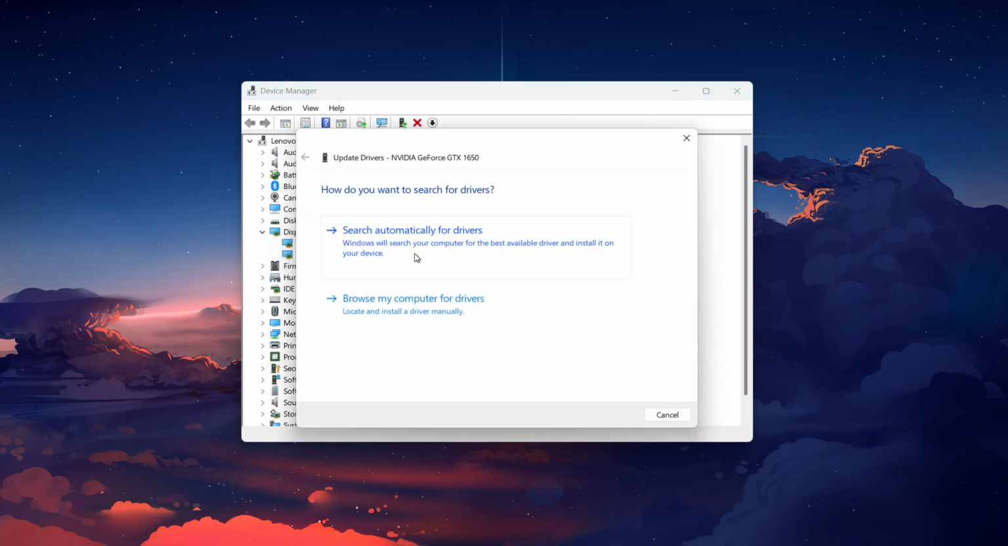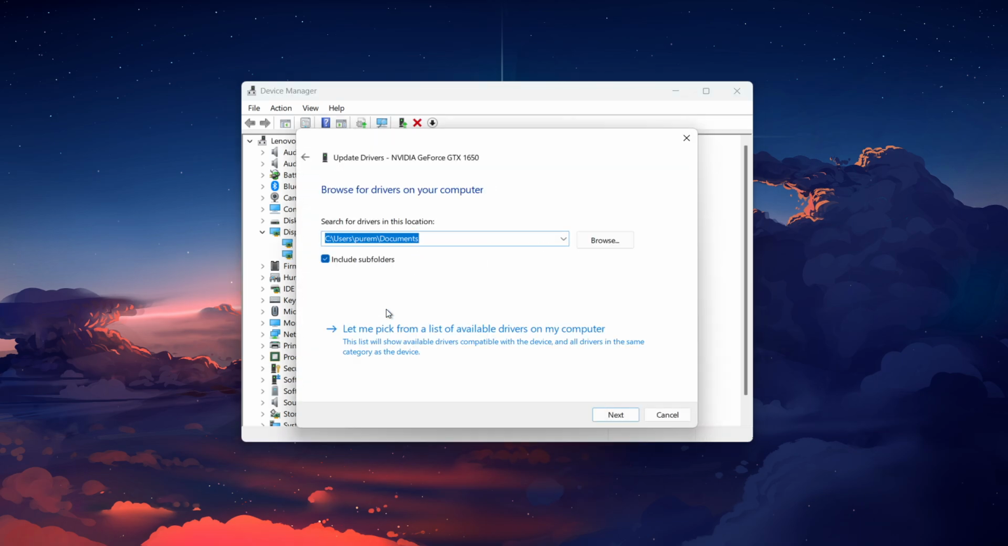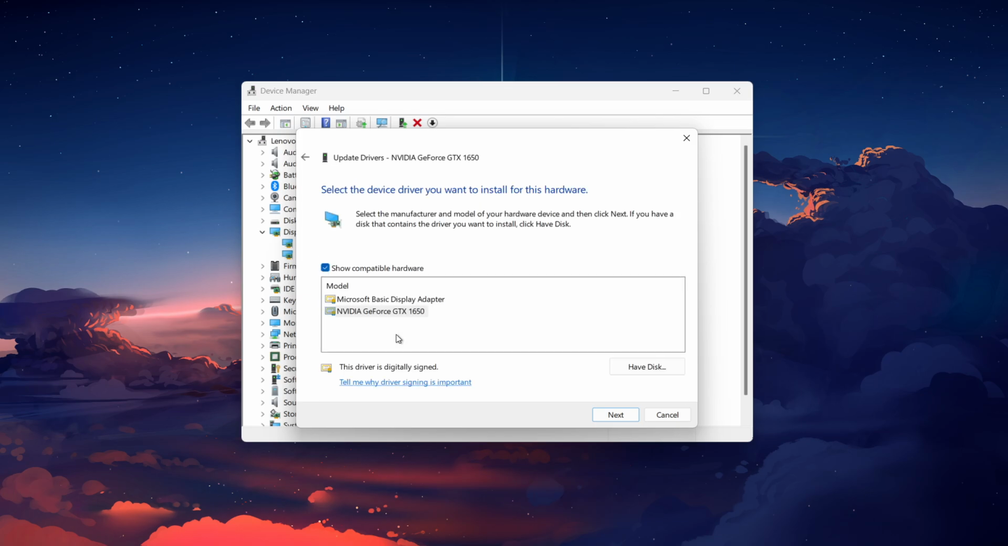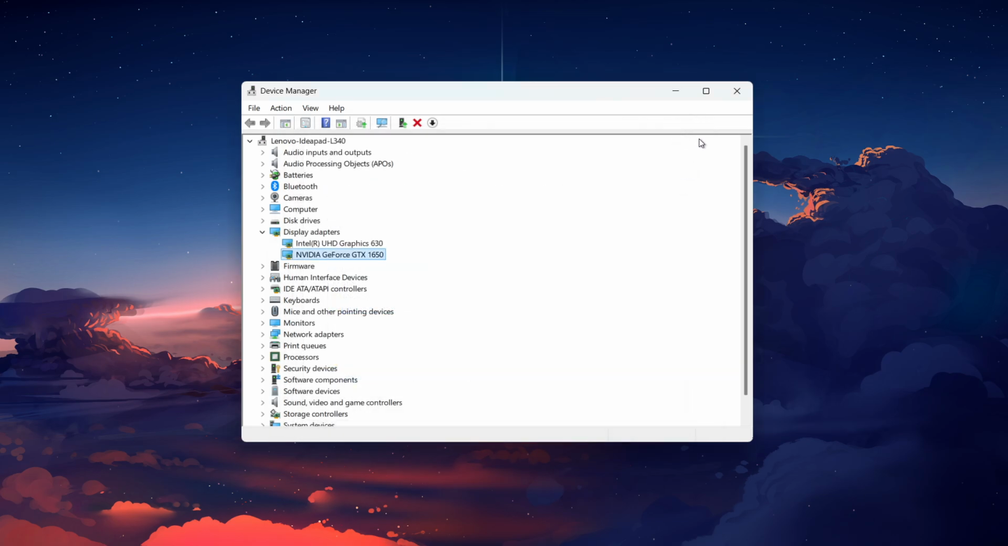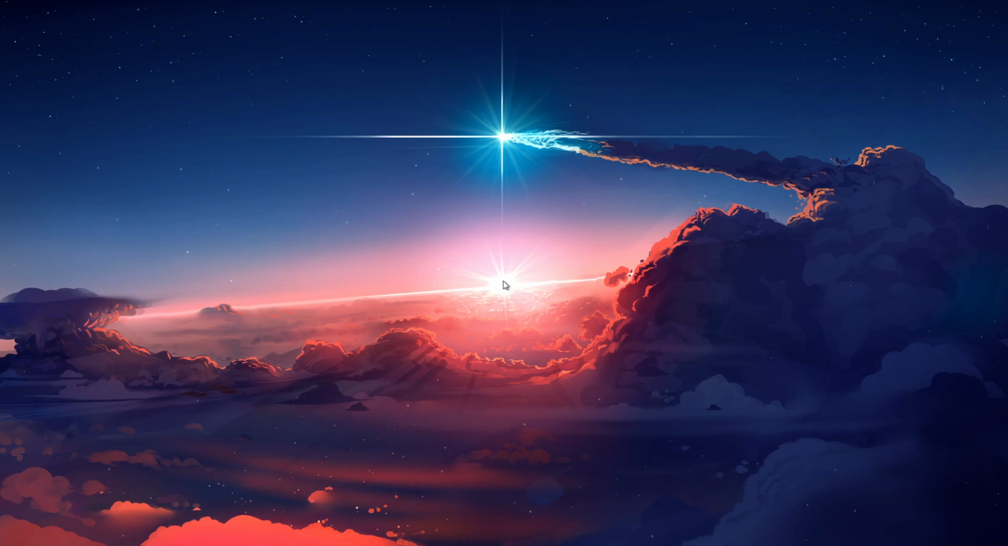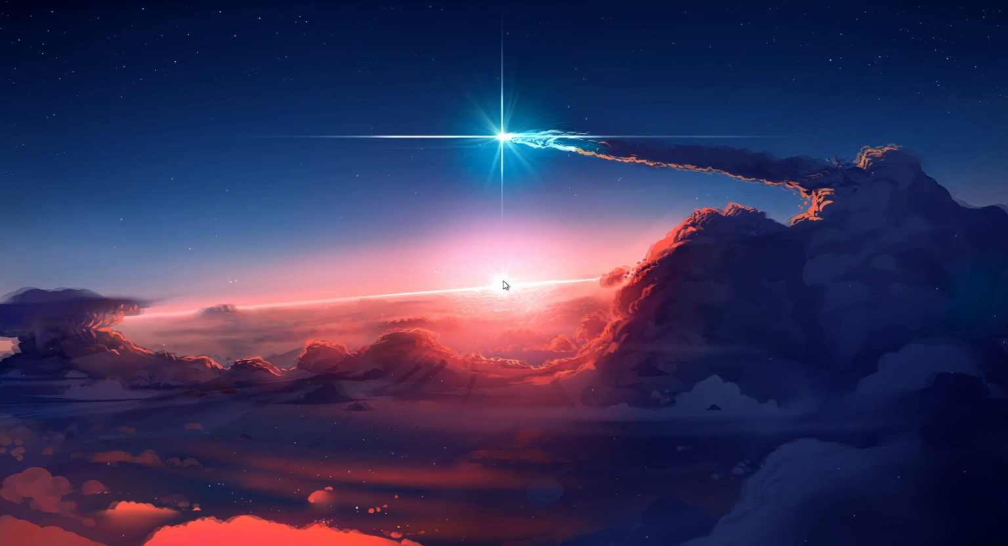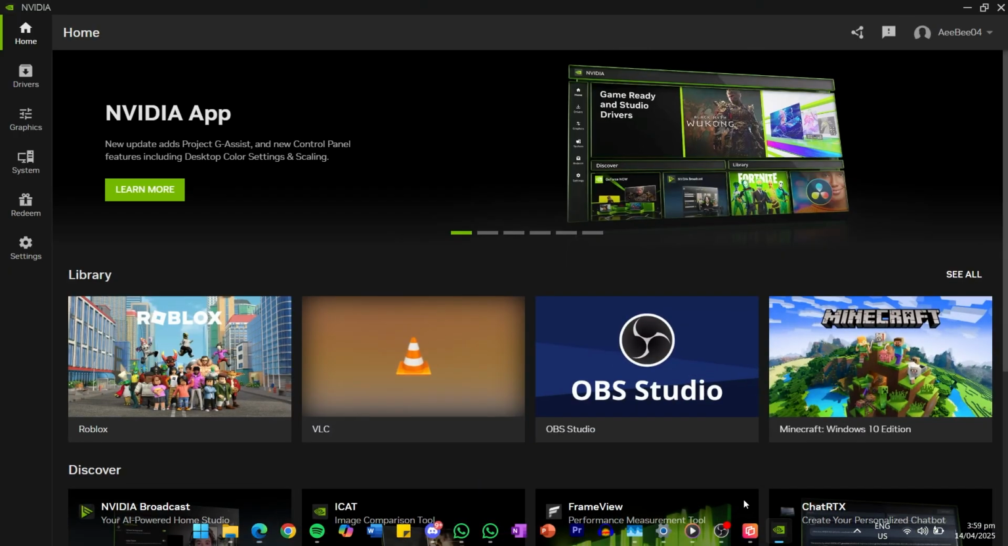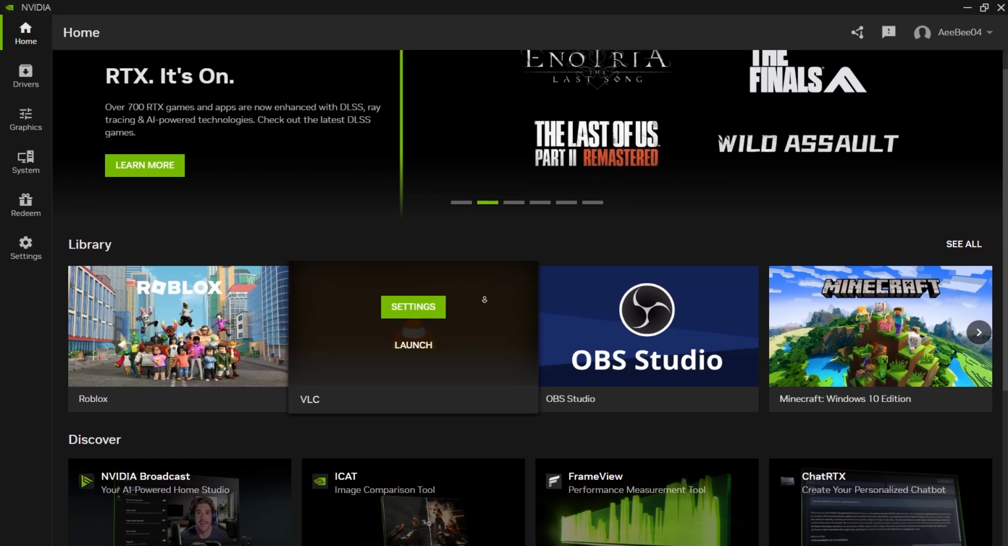When prompted, choose Browse my computer for drivers. Then, click on Let me pick from a list of available drivers on my computer. From the list that appears, select your NVIDIA graphics card model and press Next. Your computer will now begin installing the driver. Wait a few moments until it finishes. After the installation is complete, close out your device manager and try launching the NVIDIA app again. For many users, this step alone resolves the problem.